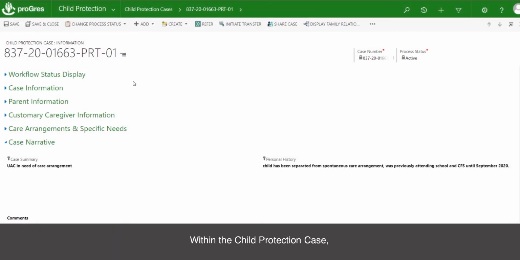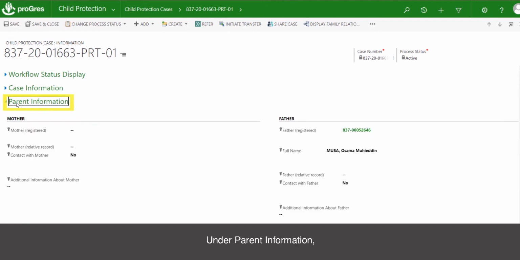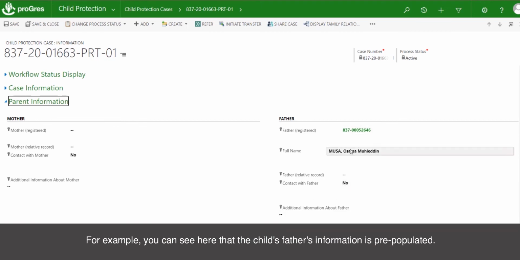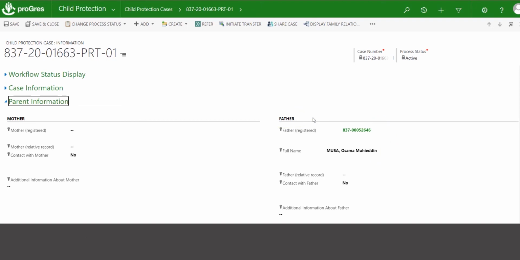Within the child protection case, you have two sections here: parent information and customary caregiver information. Under parent information, if the child is registered with their mother or father, these individuals' registration records will already appear in this section. For example, you can see here that the child's father's information is pre-populated.